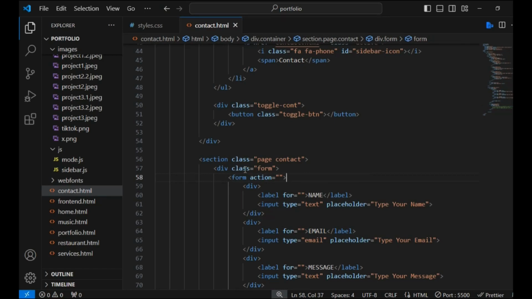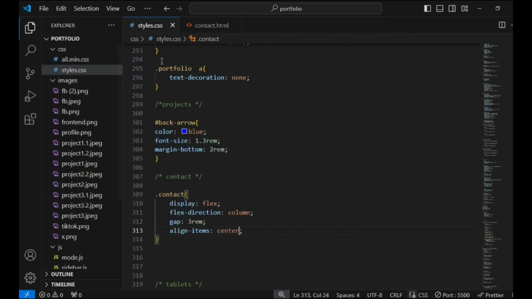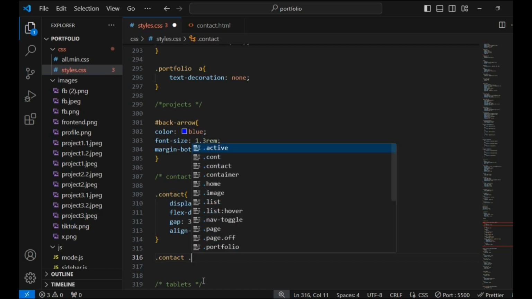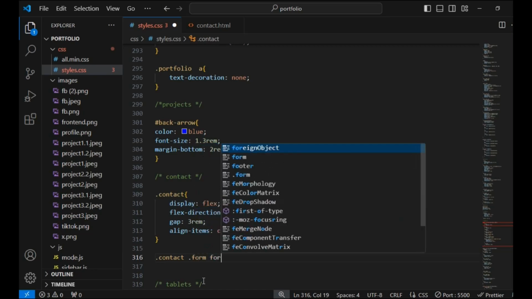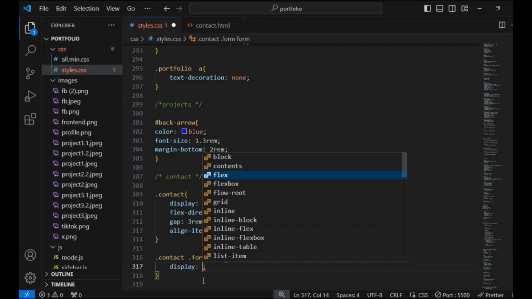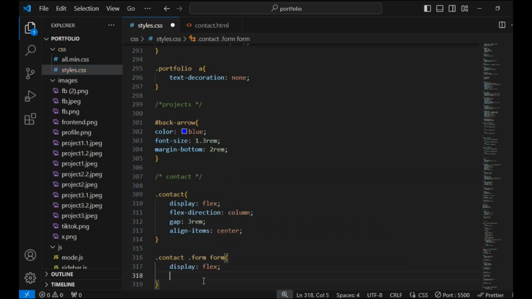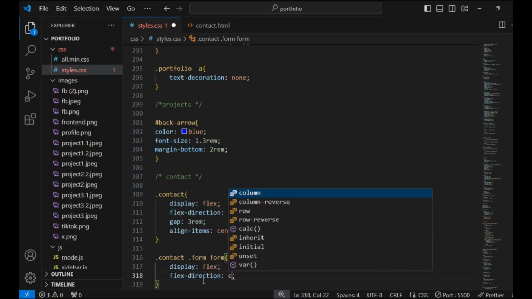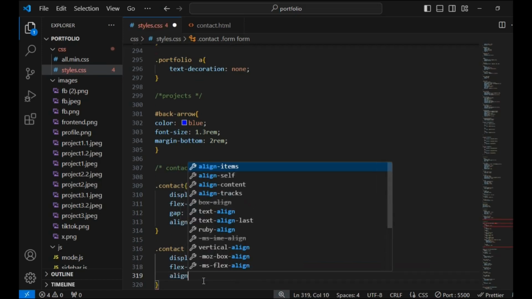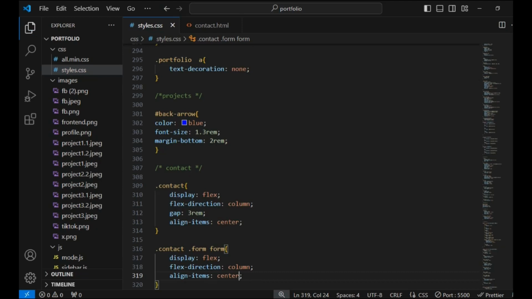So I will then target the form, the div with the class form, to target the actual form. So .contact .form form. Then I will give it a display of flex. Then the flex direction will be column. And I will align items to the center.